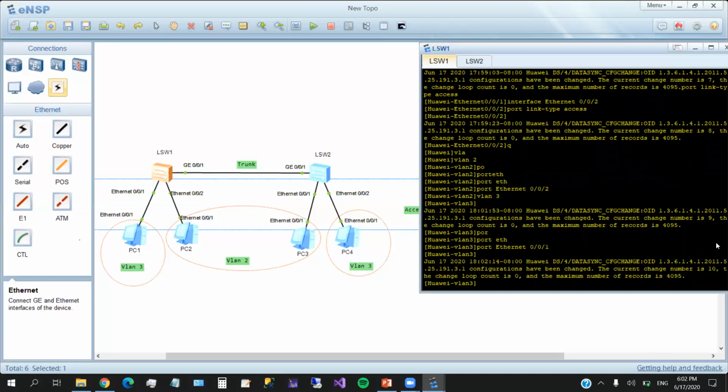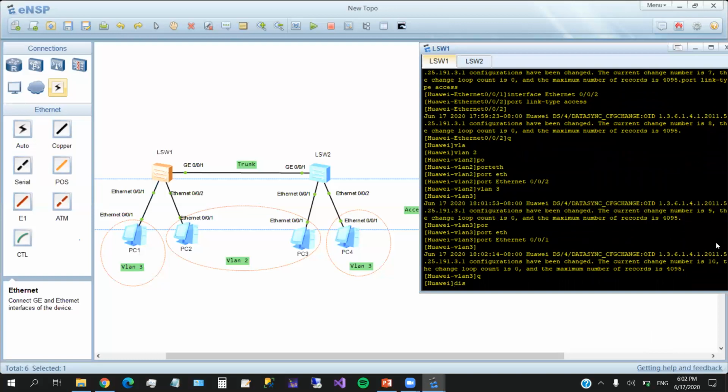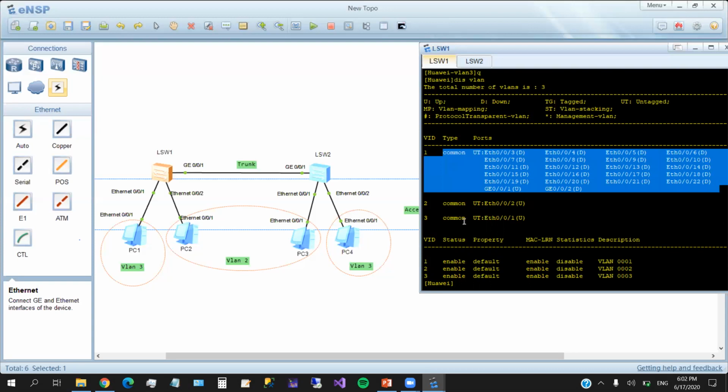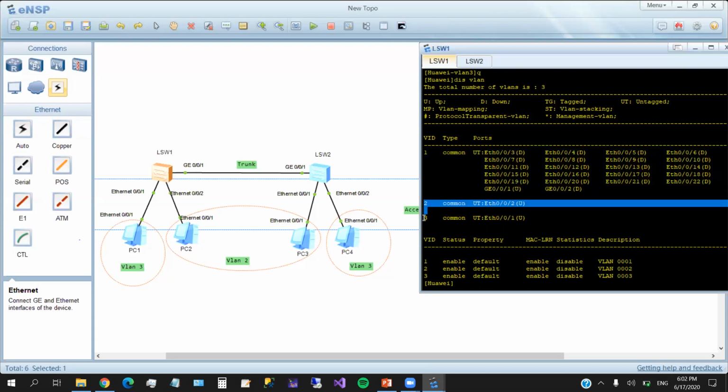Okay, if you want to check, we can display virtual LAN. So you can see here the virtual LANs that we have are 3. One is created by default, and it includes all of these interfaces. And number 2 and number 3 are created manually by me. So virtual network number 2 includes interface Ethernet 0/0/2, and virtual LAN number 3 includes the interface Ethernet 0/0/1.